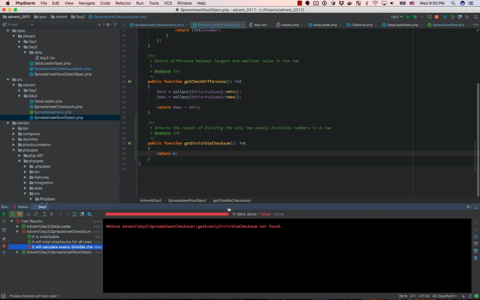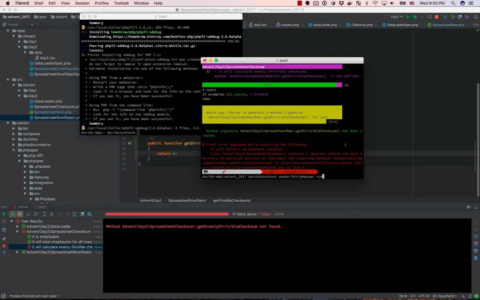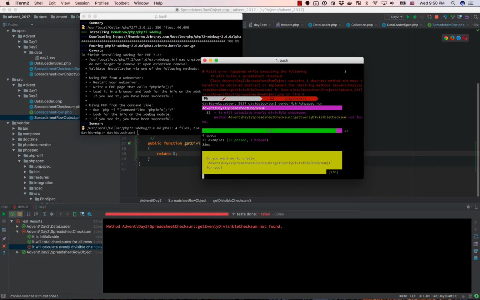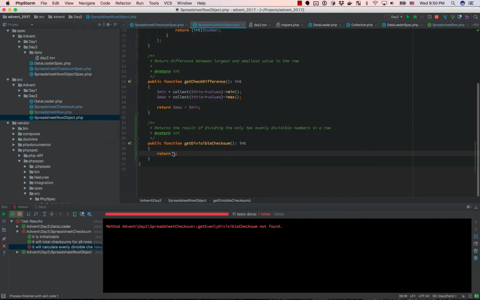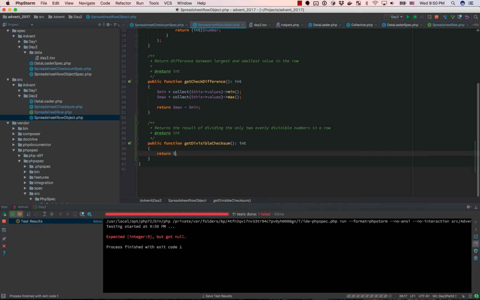This should get us to the next step, which will build some more code for us. And this is in our checksum. So it's the get evenly divisible checksum. Yes, we want to build it. And now we get our actual failure. If we change this to 9, I believe it works. No, it doesn't.